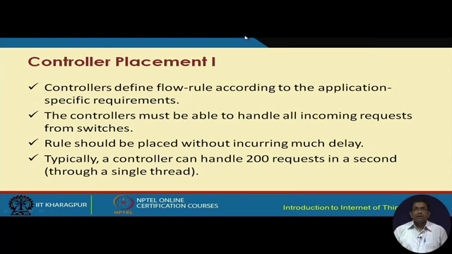Typically a controller can handle roughly about 200 requests in a second, and that is applicable only for single threaded applications, so the controllers which are implementing single threads, but currently multi-threaded applications in controllers are also possible.